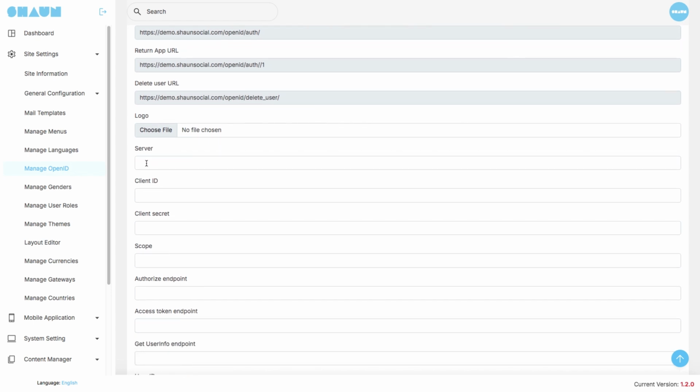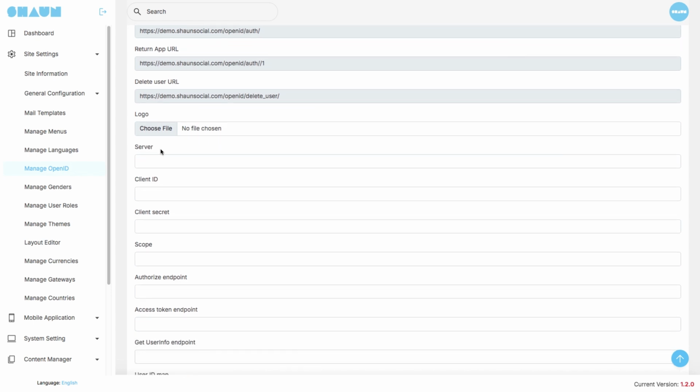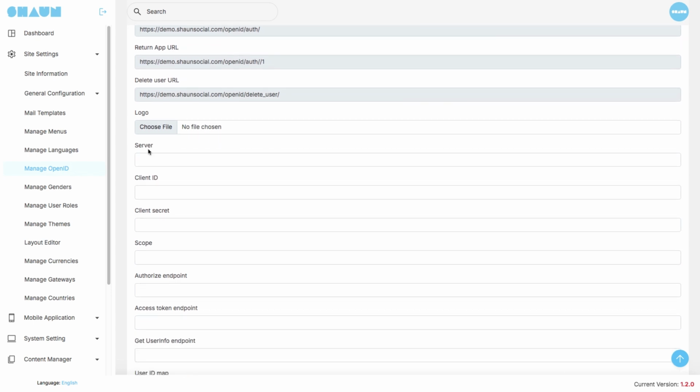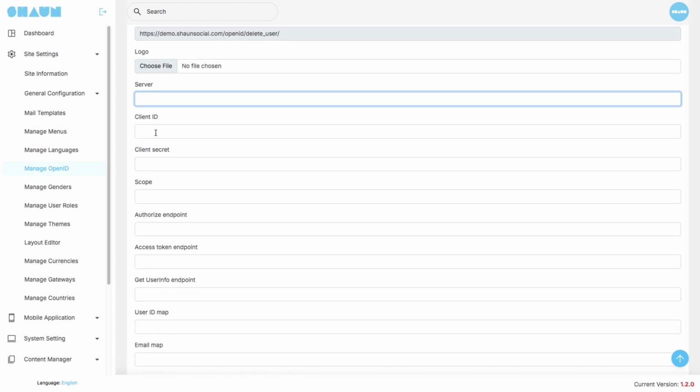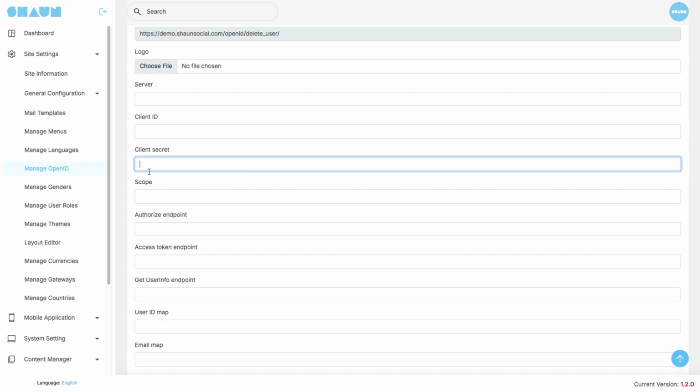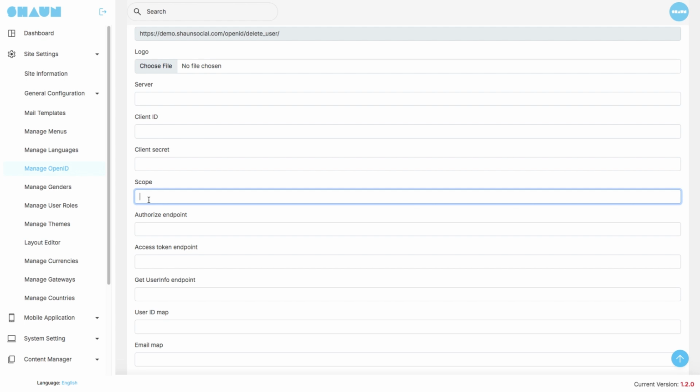In the next section, you'll configure the server settings and security credentials. In the Server field, enter your server URL. Next, enter the Client ID and Client Secret. You can obtain these from your provider's developer console. Finally, Scope. You can define the permissions your application needs, such as email or profile information.